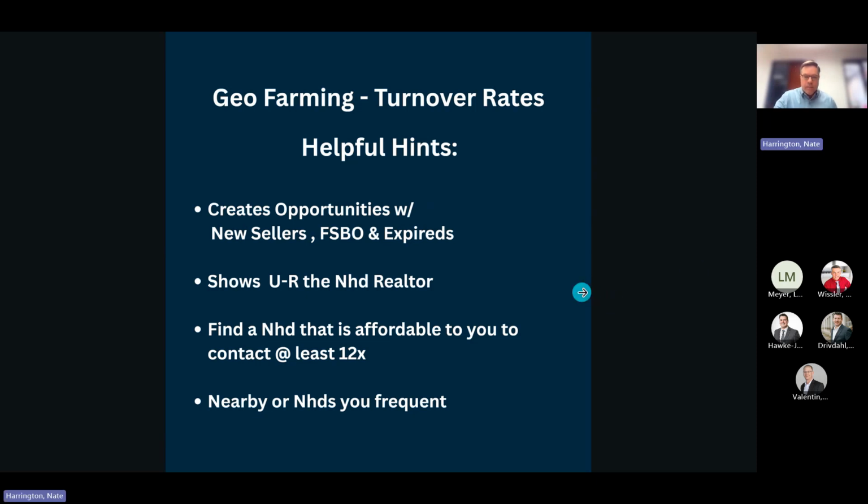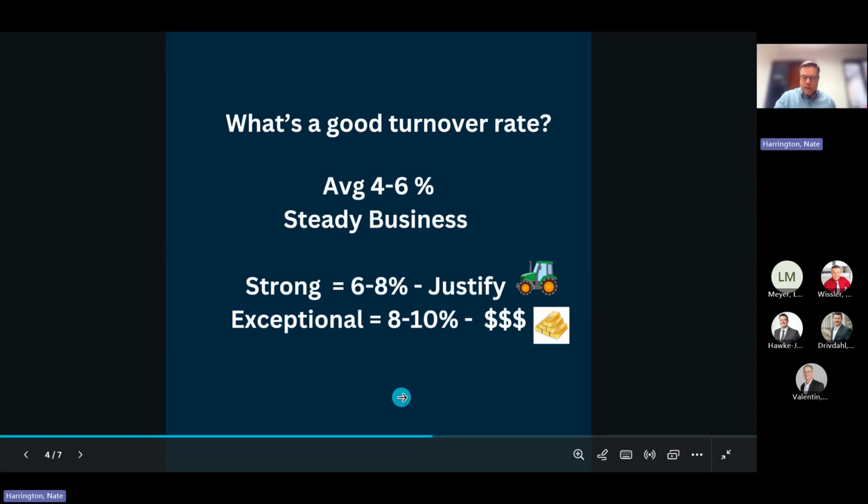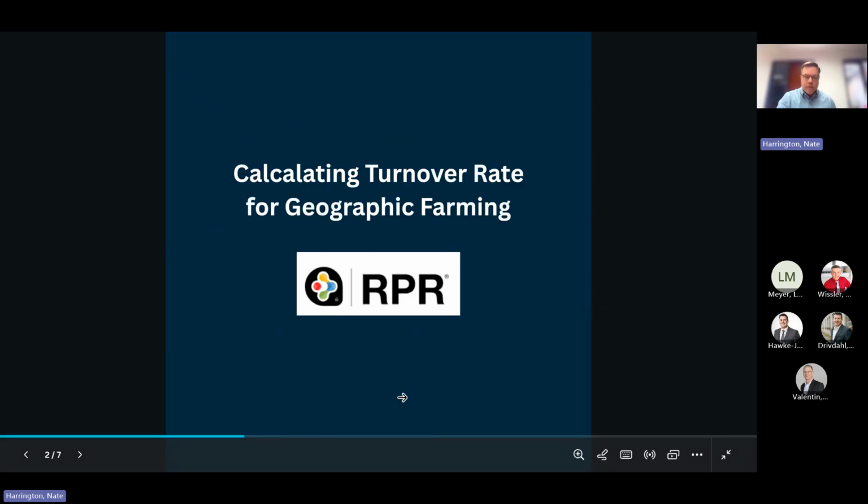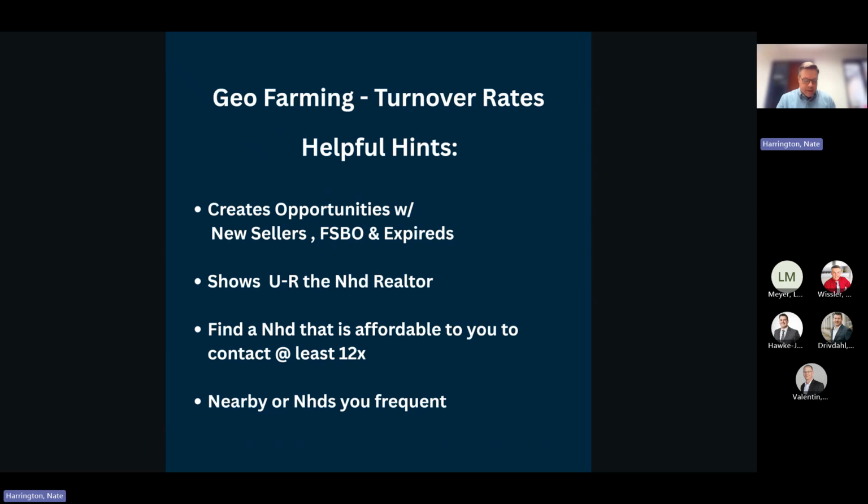Let me go back. I jumped too many slides forward. Turnover rate simply tells you the percentage of homes that turn over from year to year. Let's just say a neighborhood has 500 homes that you want to look at. 30 of them sell. If you divide 30 by 500, that gives you a 6% turnover rate. That's a very, very solid turnover rate. It means people are moving, listings are happening, and that's the kind of area you want to be in for consistent business to stay in front of them.